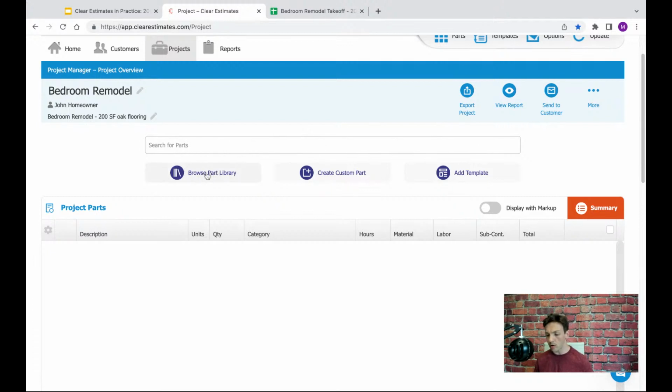There's this Browse Part Library option, which opens up the catalog of the 15,000 plus parts we offer when you're building your estimate. If you'd like to create your own part, you can do that using Create Custom Part. So that's great if you would just want to add in your own line item very quickly. And then there's also Add Template, which is essentially just a group of parts.